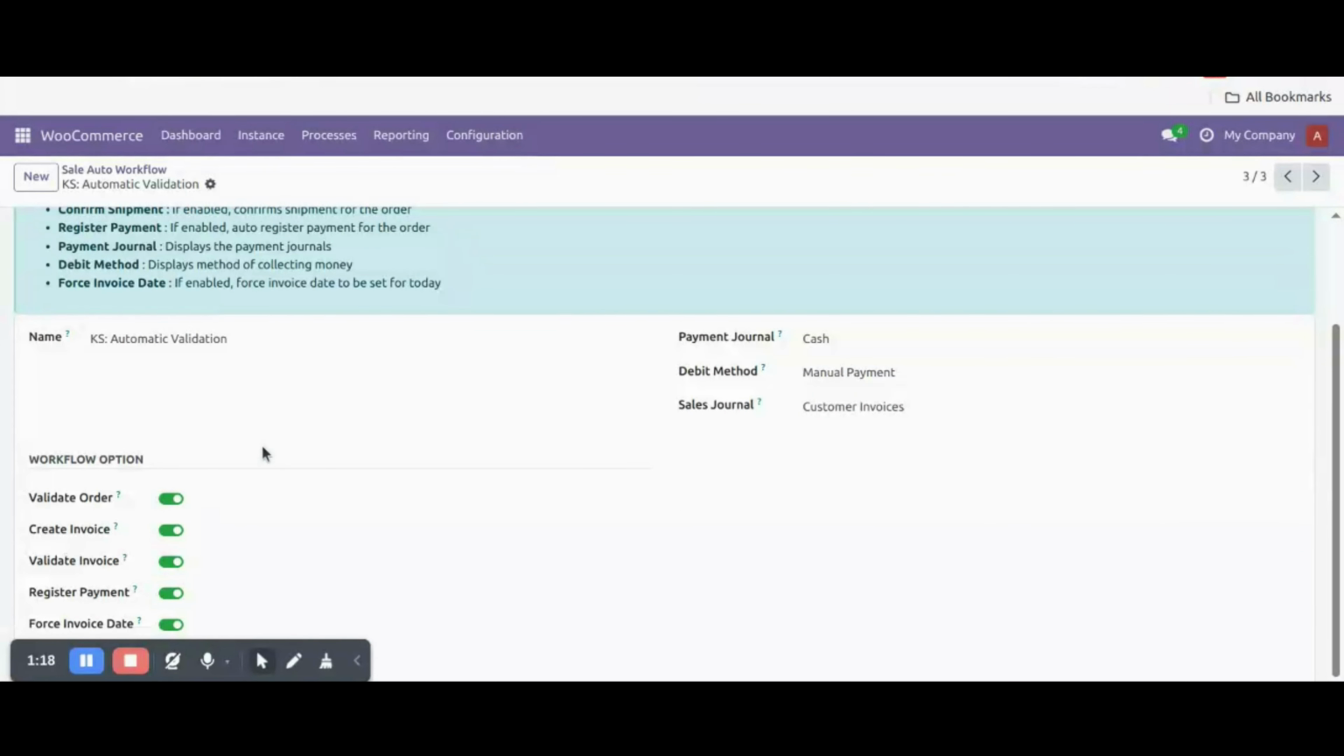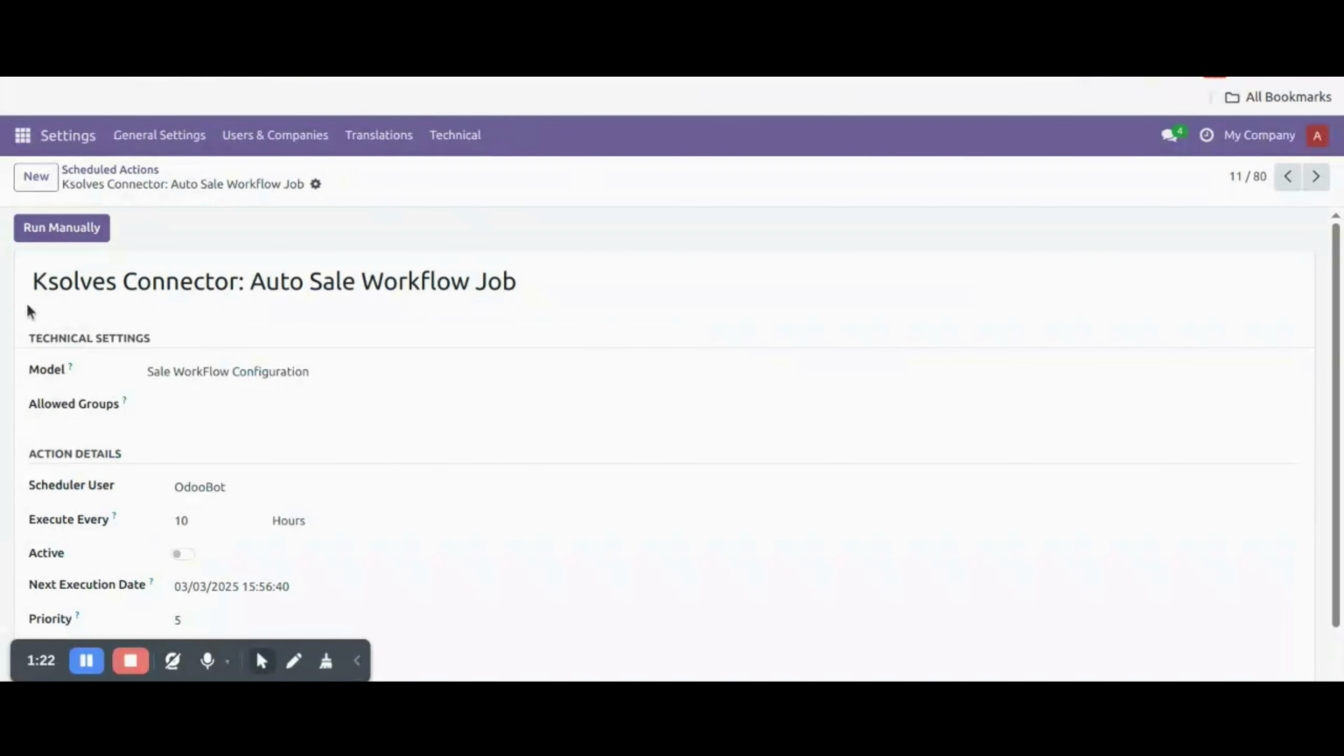To run this process, we need Chrome. Now head to Chrome. Go to the Connector Auto Sale Workflow job. Click Run Manually to trigger the job, and done!